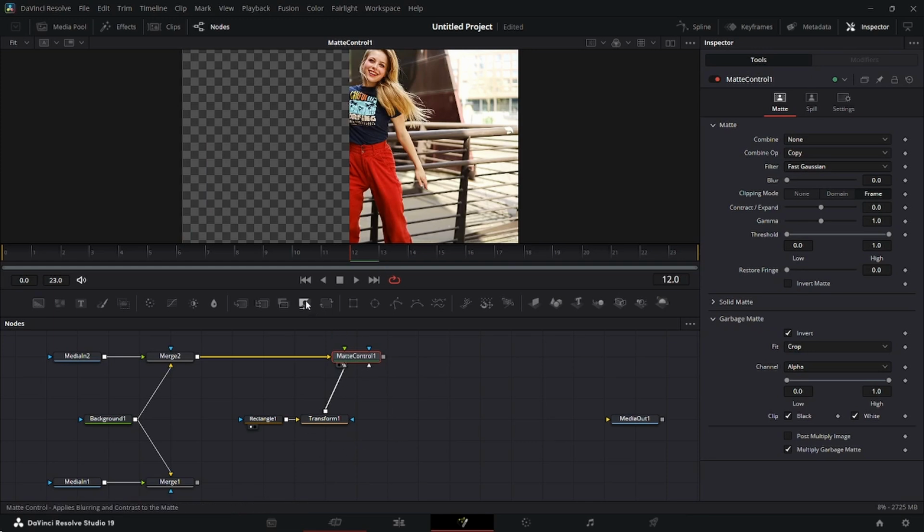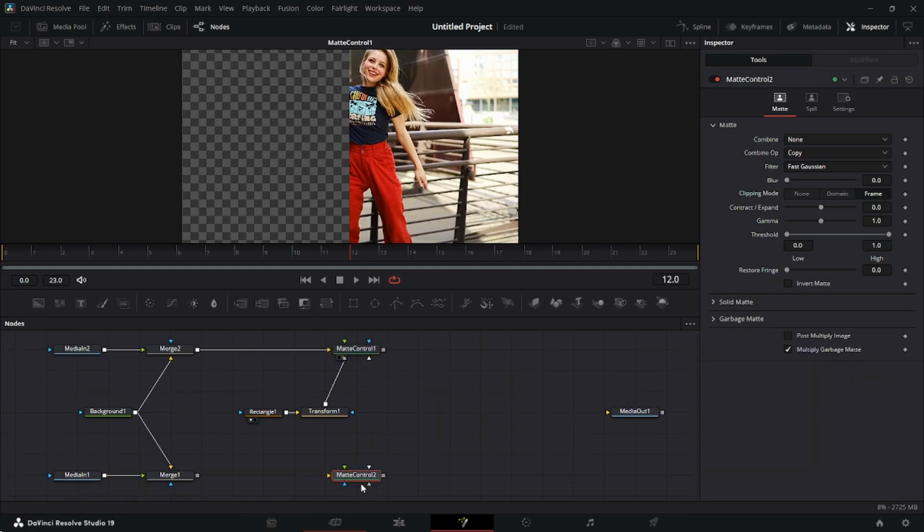I bring in another matte control node, drag it here, connect this transform to the garbage matte input of the matte control node. And then I connect this same footage here down to the matte control node because we want to split the image in two halves.